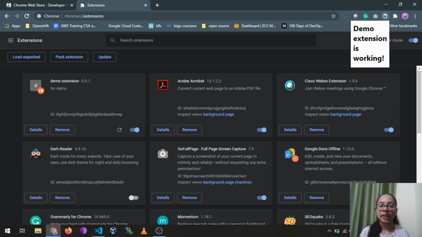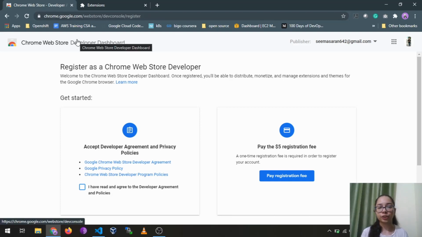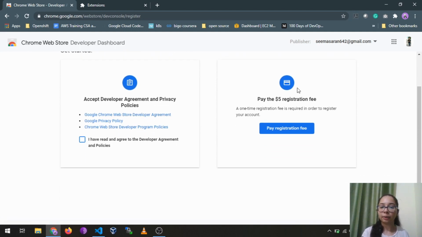The next thing is, if you want to publish this extension to the Chrome Web Store, you can go to this URL, chrome.google.com/webstore/devconsole/register, accept the agreement, and pay $5 to register, so that you can upload your extensions.